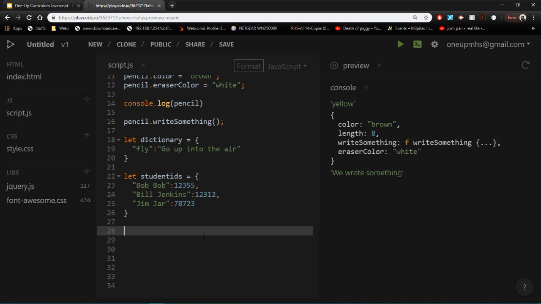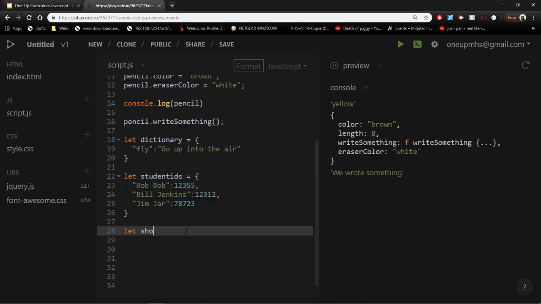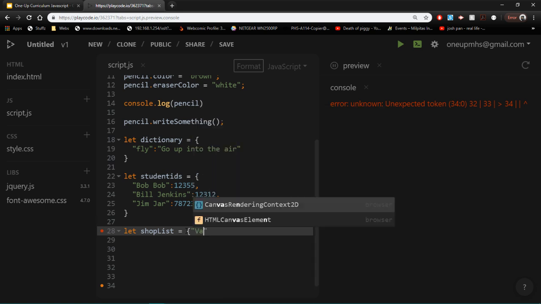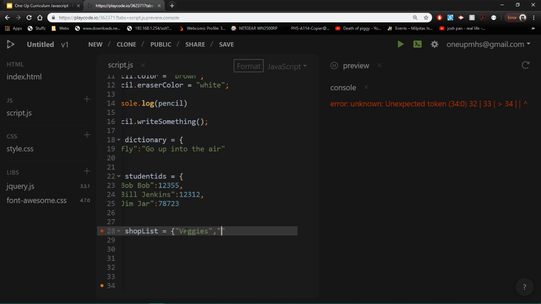So how do we actually loop through this now? We do it by treating the string, or the word, in the dictionary as an index. And an index, again, is just the location of something. So in your dictionary, fly is the location of this definition, go up into the air. Let's create a real quick array, shop list equals vegetables, veggies, and then candy.